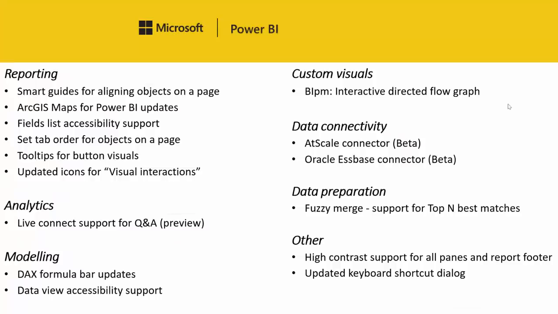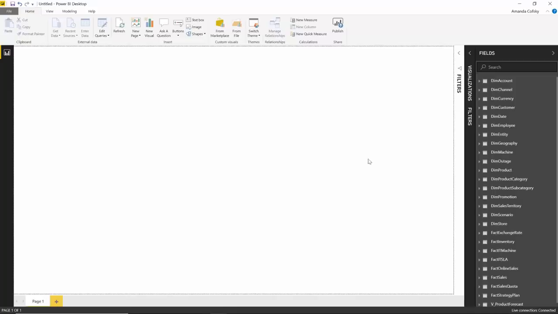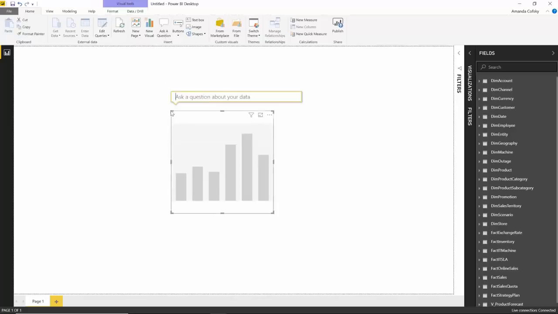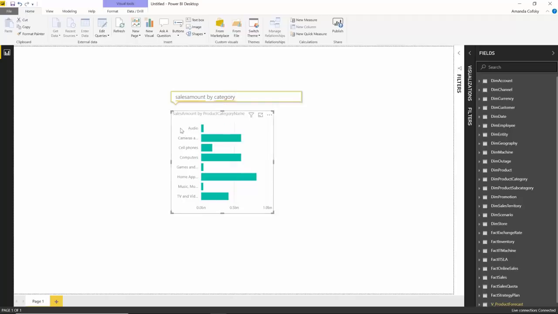This month, under the analytics section, we have a preview of one of the most asked for features for Q&A, which is support for Live Connect models. So if I switch over to this report, you'll see if you look in the bottom right that it is in fact live connected to an Analysis Services tabular model. And because I turned the preview feature switch on in the options dialog, you'll see that the ask a question button is in fact enabled. It's no longer disabled. So all I have to do is double click and I'll be able to ask my question. So for example, sales amount by category. And just like that, I have Q&A working on my model. That's as easy as it is.